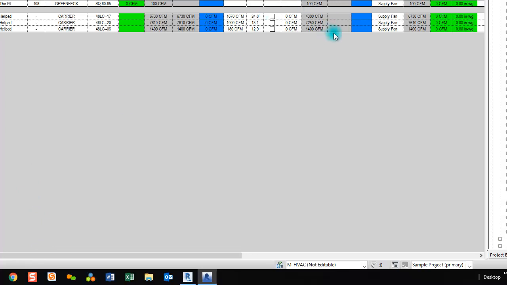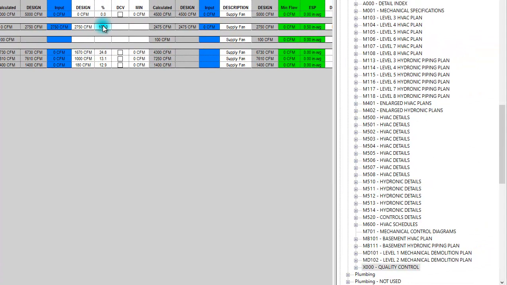So those are just summarizing the components. This is also a place where you could update outside airflow. In this case, this is an energy recovery unit, so we have 100% outside air. However, for the case of the rooftop unit family, these RTUs here, once again, we have calculated airflows, and I haven't applied any overrides yet, so now we're using those in our schedules until we want to override them.